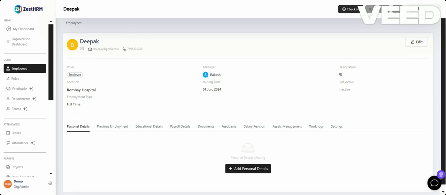So here you can see the name of the employee, the mail ID, contact number, employee code, roles, manager, designation, location, joining date, inactive or active status, and the employment type. So you can assign multiple roles and designations to each employee. For instance, Deepak is assigned as both an employee and a manager.